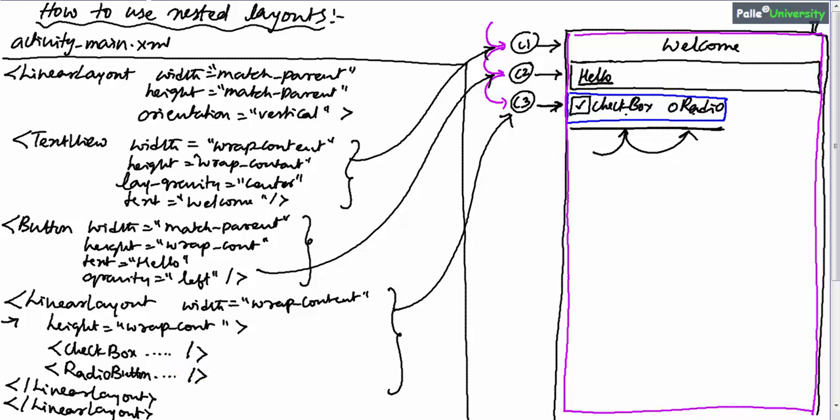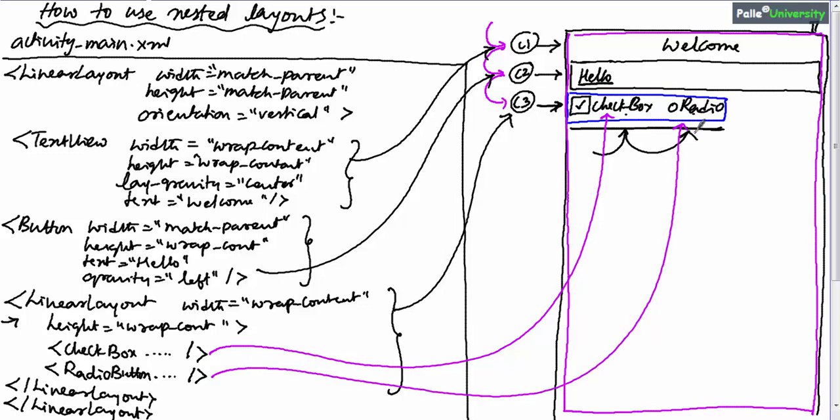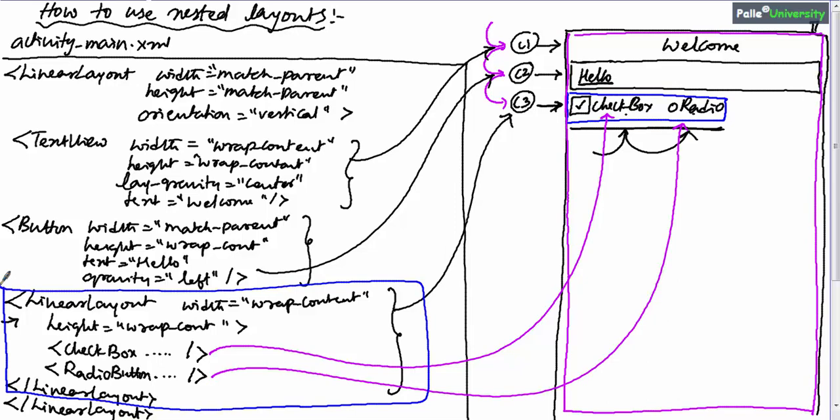of radio button. Now this checkbox is pointing to the first child of inner linear layout, and this radio button is pointing to the second child of inner linear layout. So if you observe carefully, this linear layout is sitting inside the outer linear layout. So this is called as nested layouts. Remember, in horizontal linear layout, whatever the element you are specifying first, that will come on the left hand side, and so on. I hope you understood this example.